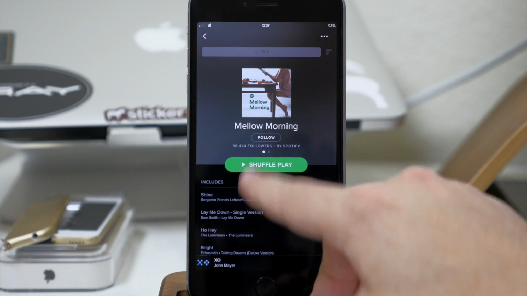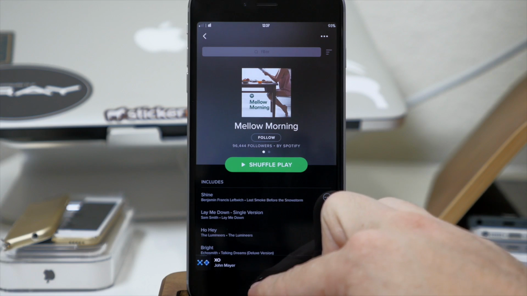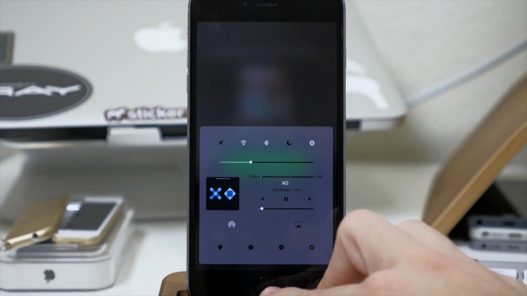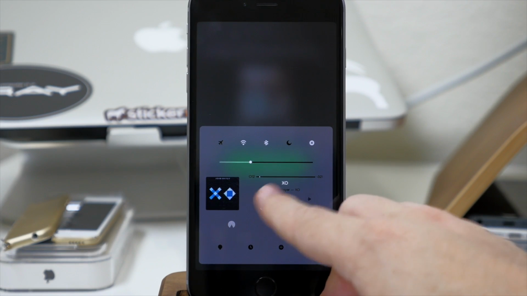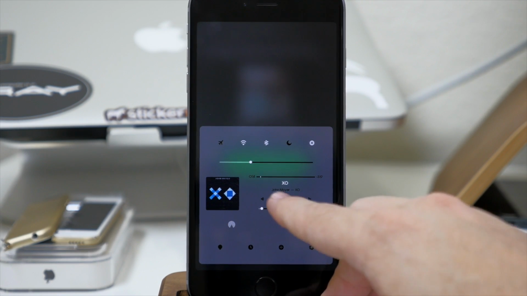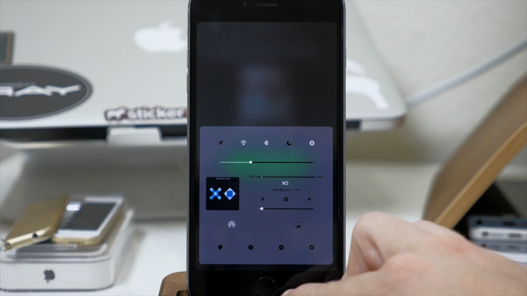So at this point, if we start to play something and then we pull up our control center right here, you'll notice that we get the album artwork and we also have the scrubber, the volume, as well as obviously all the media controls and just the album name and artist right there.